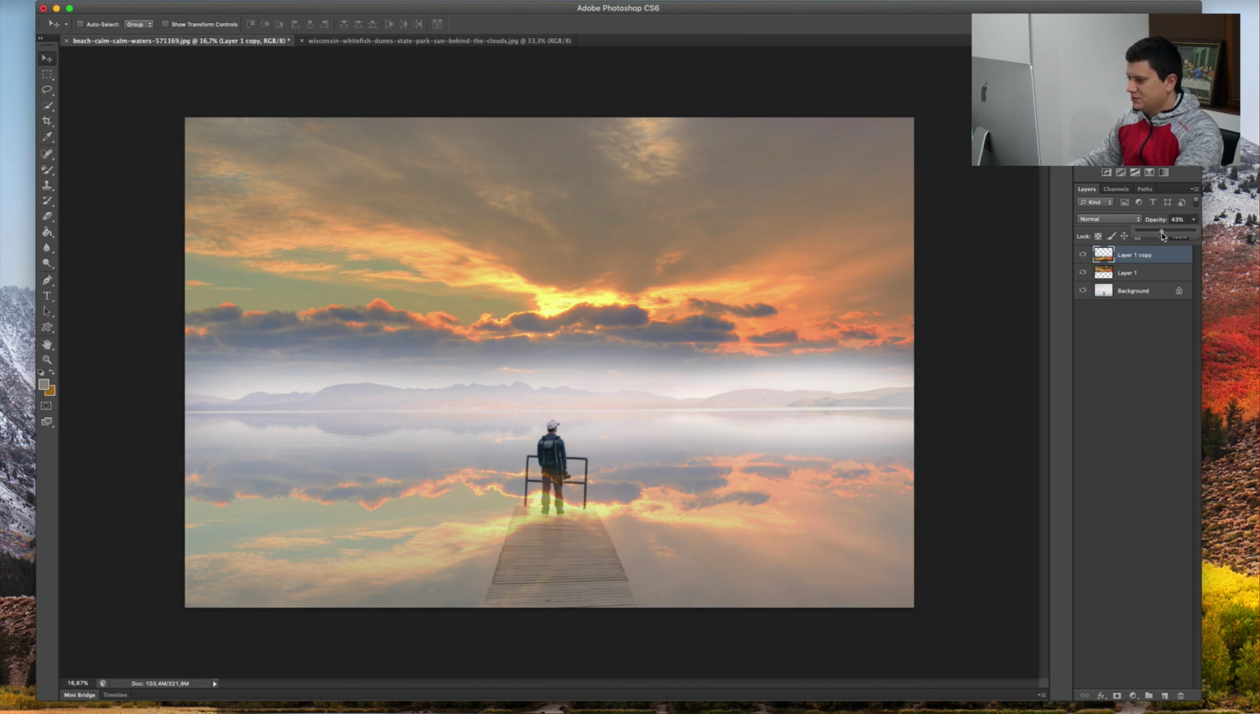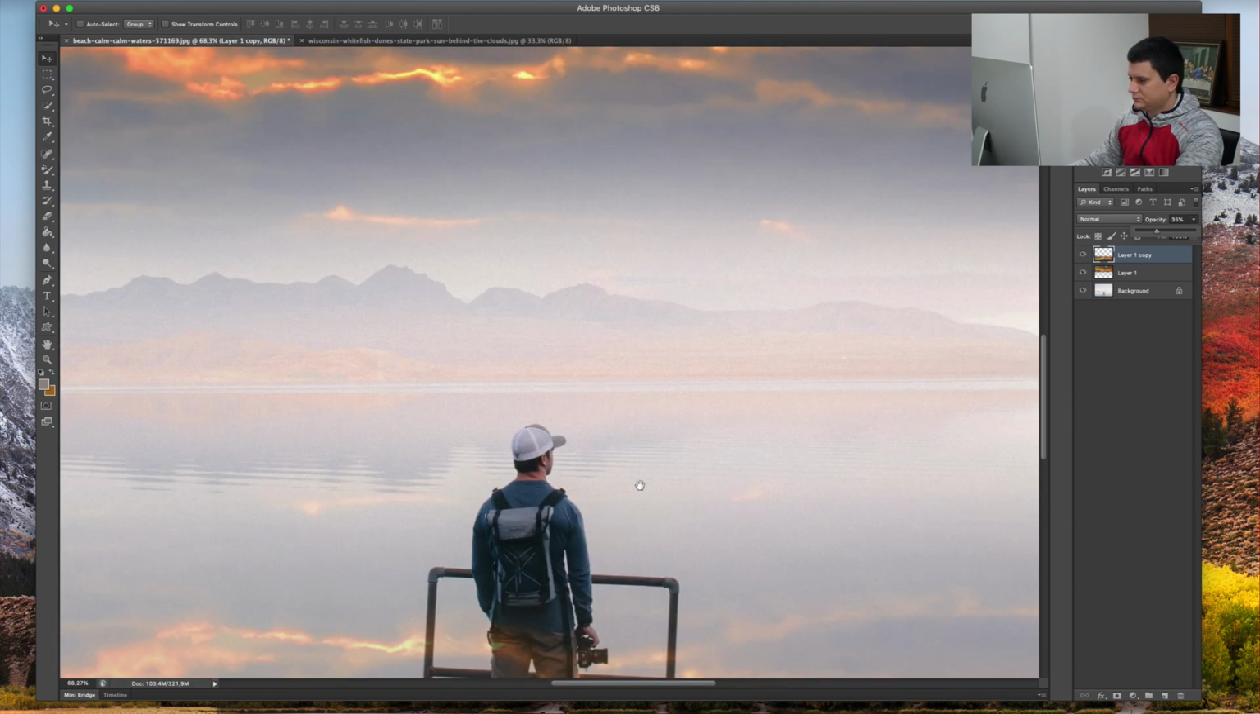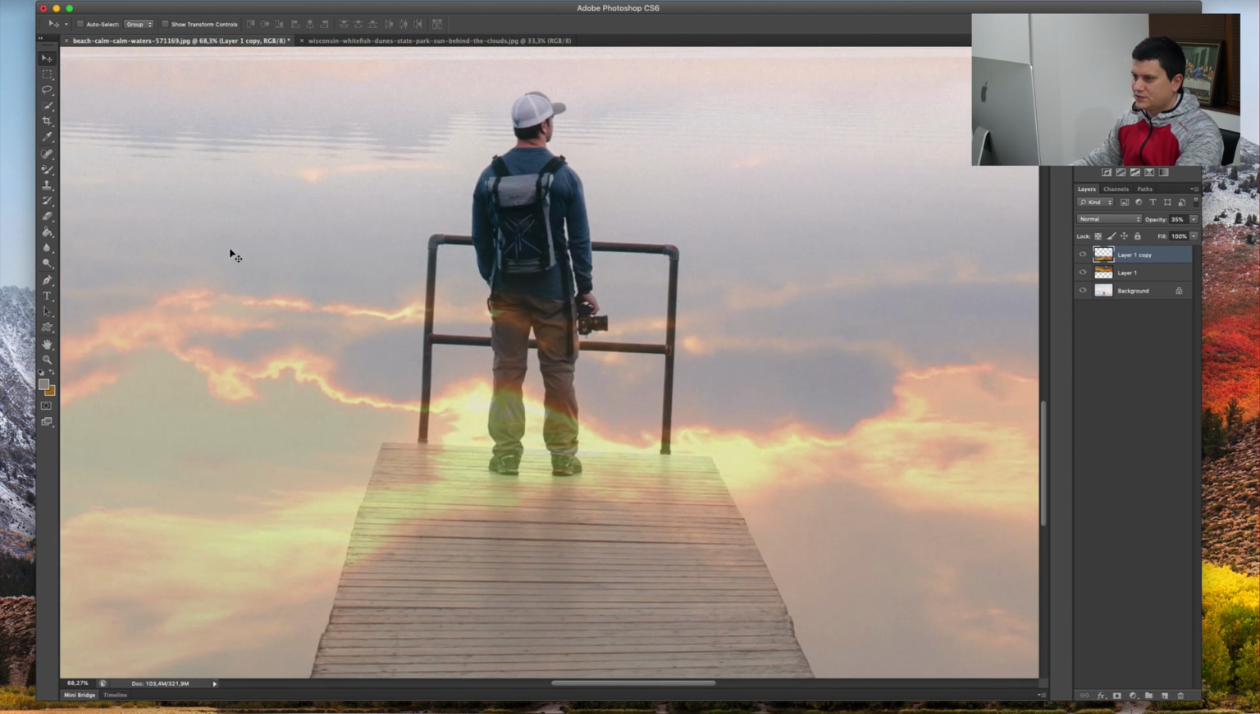Now get opacity down so that it's like a reflection. Now select the eraser again. And just clear out.